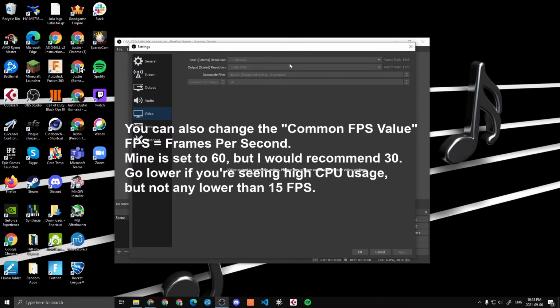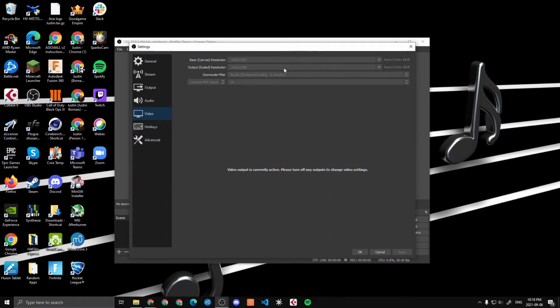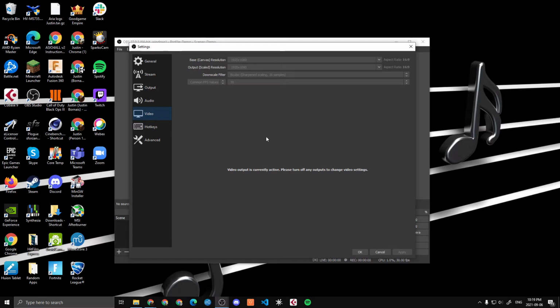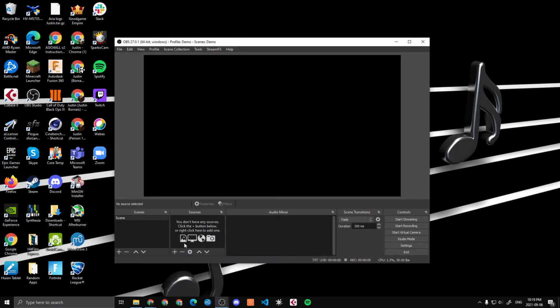Basically, right over here, base canvas and output scaled resolution, we're going to set that. That should be set to whatever your resolution on your computer is right now. If it's 1920 by 1080, that's good. If your computer is weaker, maybe set it to 1280 by 720. The lowest I would go, and only if you're desperate, is 480p. I wouldn't go any lower than that. This will save a considerable amount of CPU just in case your CPU is weak. Now we're going to add our stuff.